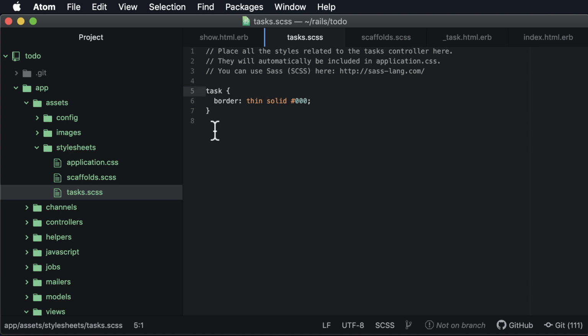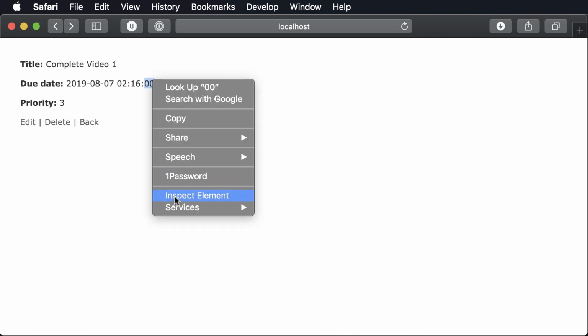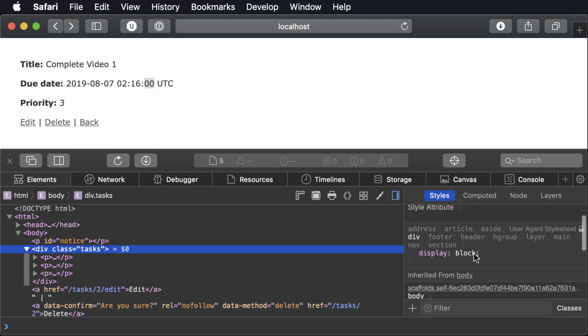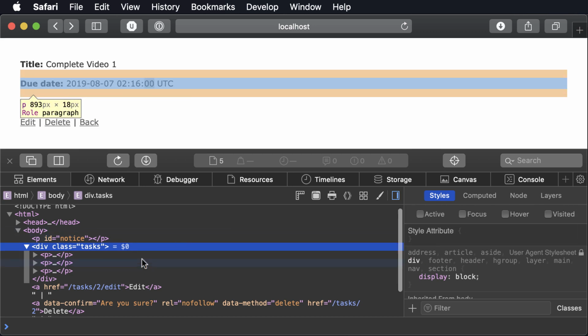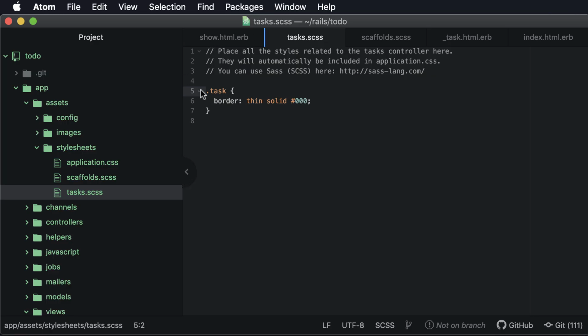Okay, so we need to also put a period in front of our selector here, and let's see if that border shows up. So we should refresh, and it didn't show up. So I just wanted to show you a quick way to debug this. We can inspect here, and we can make sure we click on that, and we notice it's not showing up, but I'm looking at the class name and it's plural. And let's look at what we did in our style sheet, and we have a singular name, so we should probably make sure that those match up.